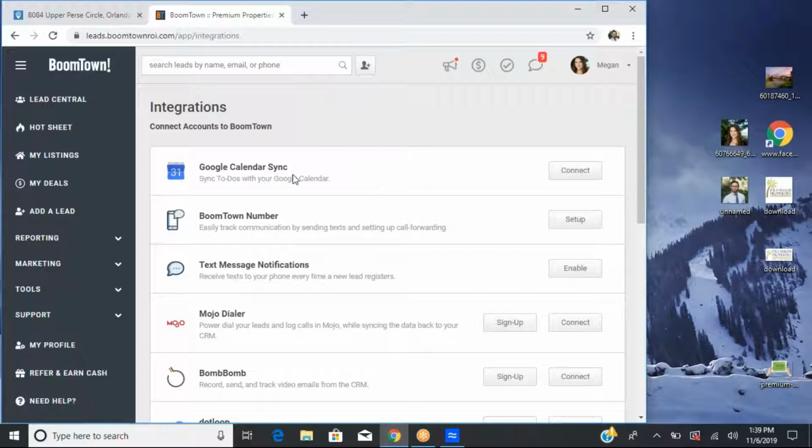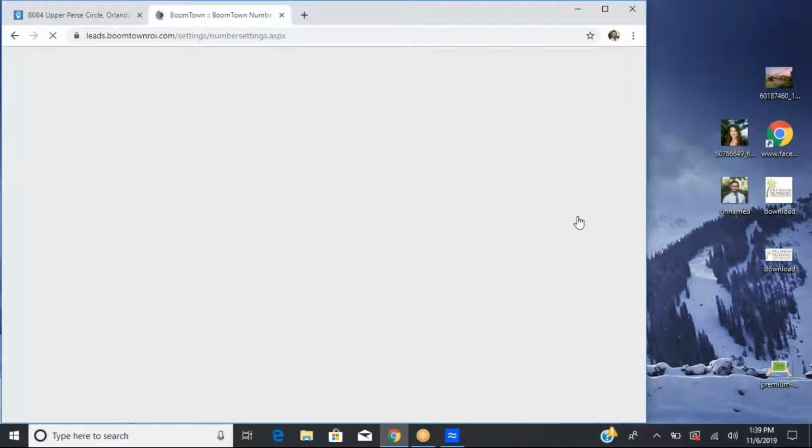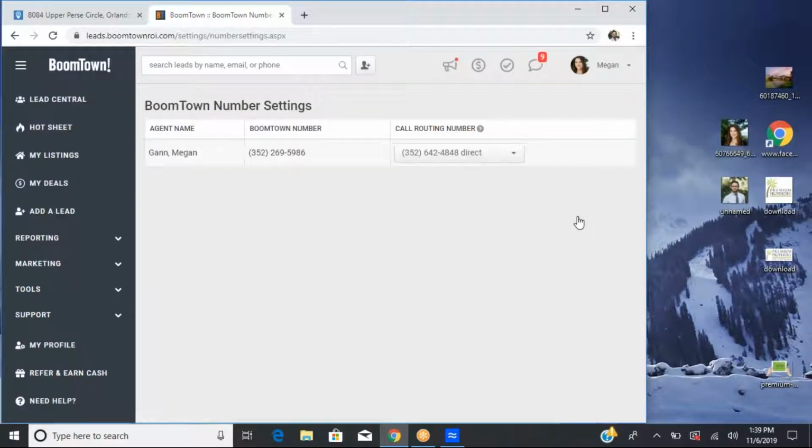Google Calendar, of course, if you have a Google Calendar like a Gmail, this can then sync with your calendar and it'll set reminders and all that stuff. Your BoomTown number is where you would go to get that redirect number. You just click set up, and it looks different than mine because mine's already set up, but it'll say create BoomTown number, and then you just select if you want that to be your direct or cell, whatever numbers you have on your profile. So the reason for this number is if people call it, then it automatically logs for you. So you don't have to do any input. And also, if you wanted to have a redirect number for some reason, that's fine too.